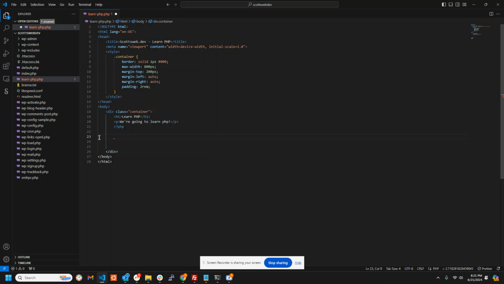You may have also seen people do this in code. You'll have a less than question mark equals. This is a shorthand echo. It's going to print this to the screen. This is actually not short open tags, and this will work everywhere. It's not dependent on configuration. However, I just don't recommend it. It's bad practice and probably a personal preference. I just don't like it. Always use the long version of PHP like this.